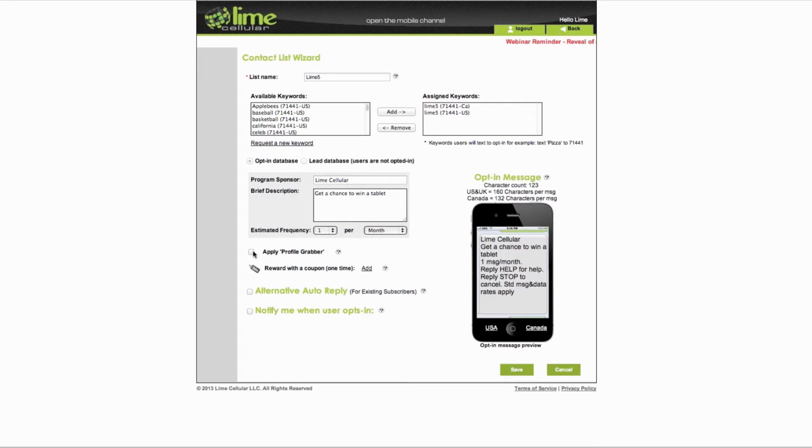Another thing, we added it to the opt-in list wizard. So if you just click here, apply profile grabber, this will take it just to that list. So you don't have to apply it to all your lists. You can just do it to one individual list right from the opt-in list wizard.